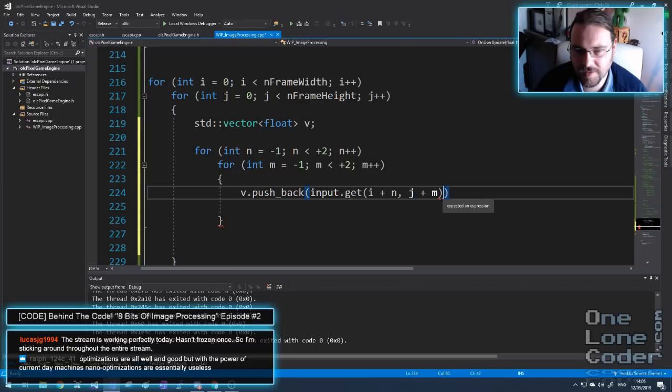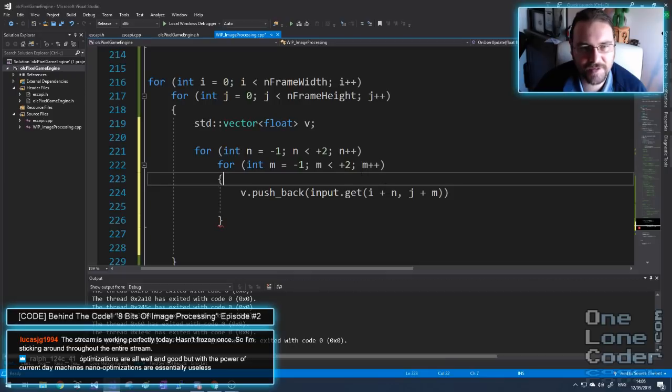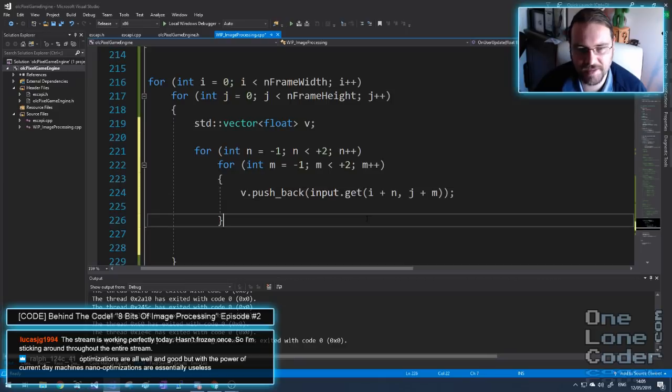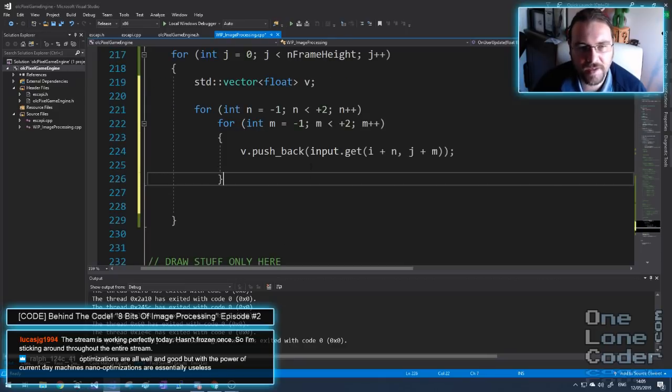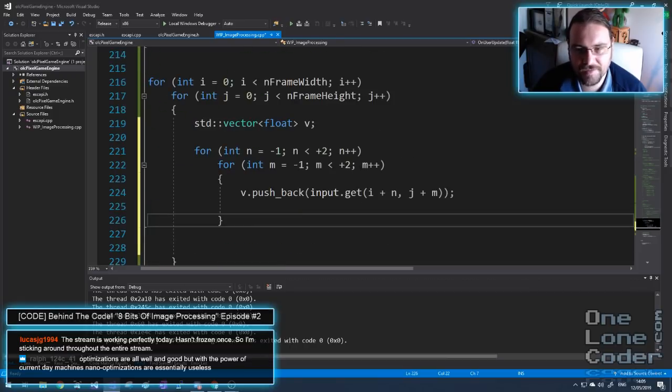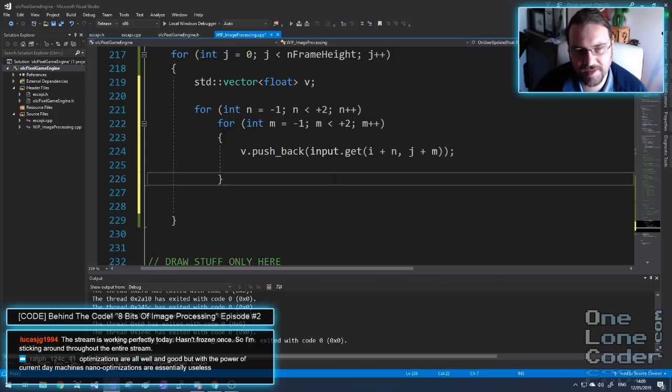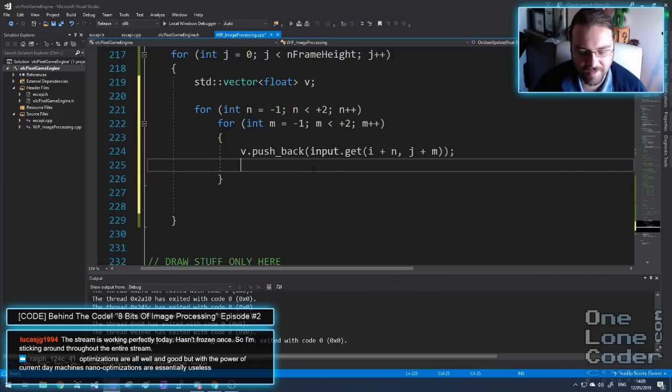Why are we getting what's flagging up here? Expected an expression. Have I added something stupid to something stupid? I don't think I have. No, it's just IntelliSense being slow. So now I've got a vector of my surrounding pixel value neighbours, and don't forget the get function that we implemented yesterday has things like boundary checking. So around the boundary we might start to see some artifacts.